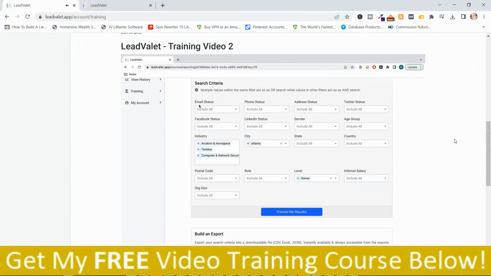So email status basically checks if they have an email on their contact. If you only want contacts that don't have emails on them, you click empty. If you only want contacts that do have emails, you click exist. If you don't care, you just leave nothing in there.